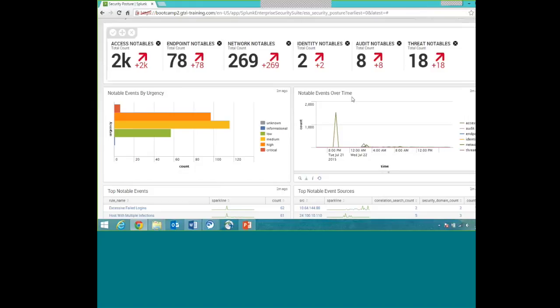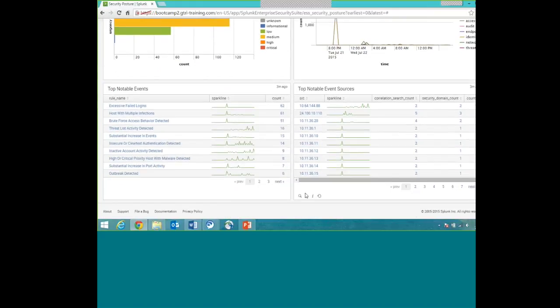The next one over here is your notable events over time. Obviously, this was quite a spike when I turned on the server. That is Eastern time. But nonetheless, you see as the data generates, we start to see more and less.